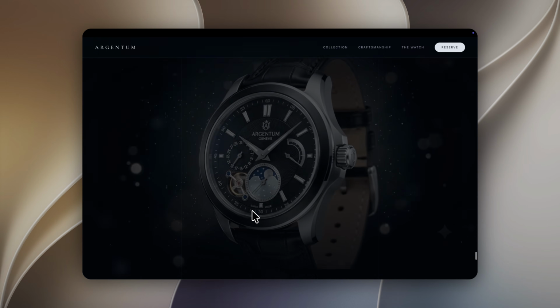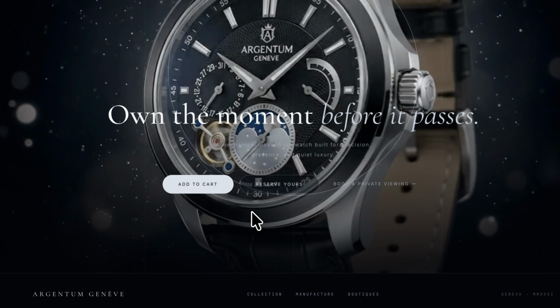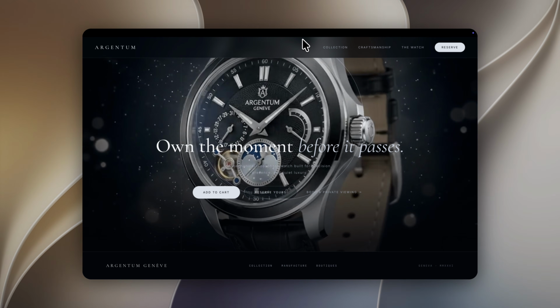Okay. And we reach the end. There's that magnetic button, which I'm not a fan of. I think I will improve some sections.